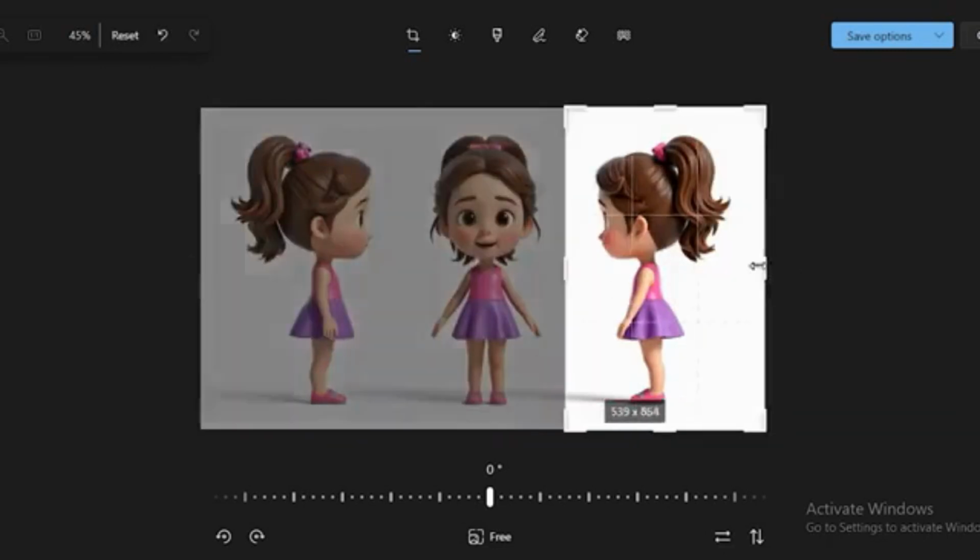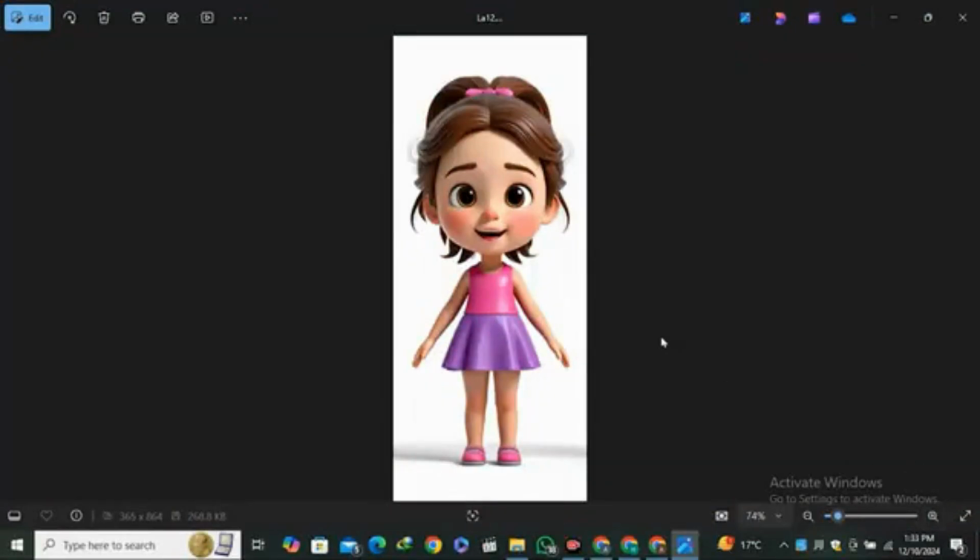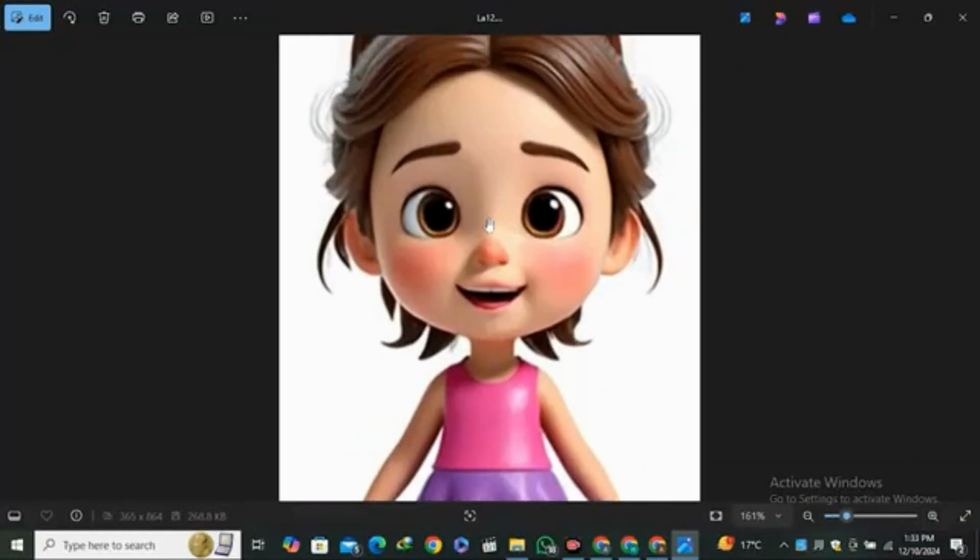And repeat this process with every single image. So once you have cropped all of your images, we have lost a lot of image quality.